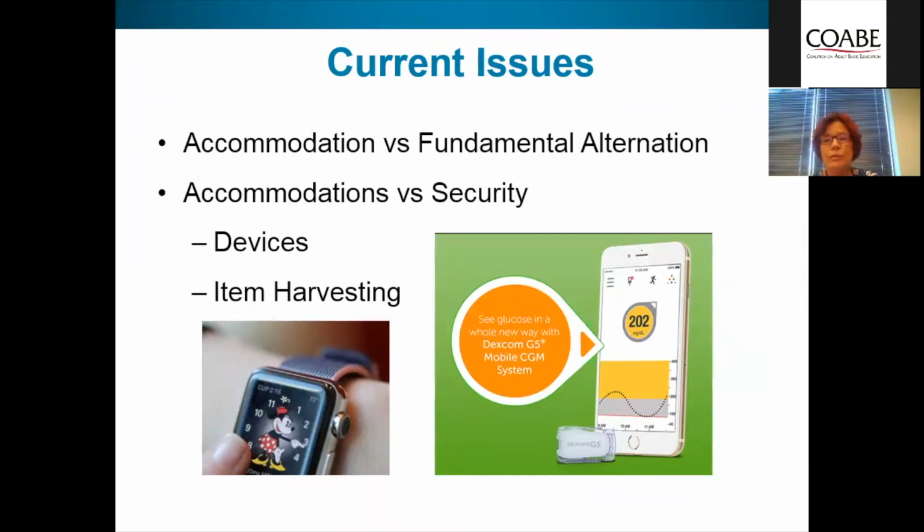Accommodations versus security. Boy, this is a big item. We always have to keep in mind our test sponsors and the security of their testing material. It's a tricky Dick Tracy world that we live in. I have a picture down here on the left-hand side of an Apple Watch, even though it's a Minnie Mouse, it's an Apple Watch. Over here on the right is an iPhone. Candidates today use either their Apple Watches or their iPhones, some of them, as a glucose monitoring system. But those items also can make photographs, they have Bluetooth capability.